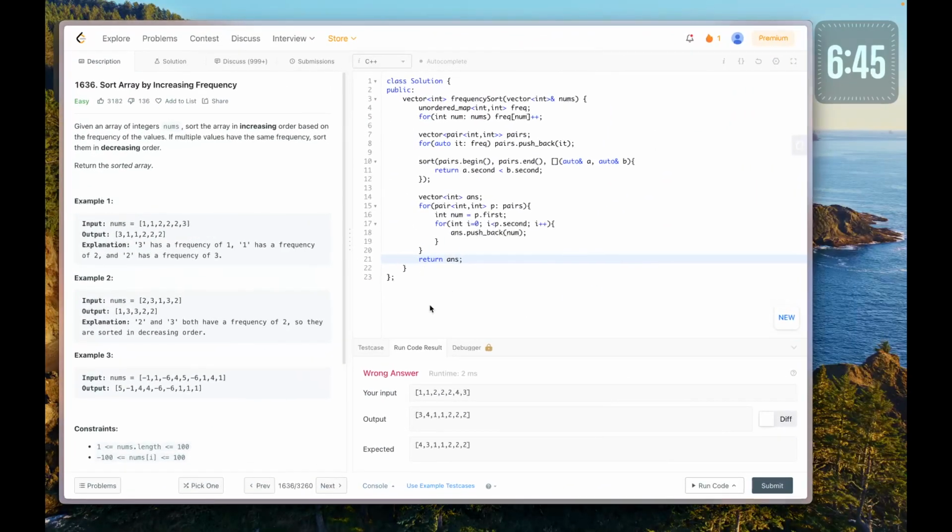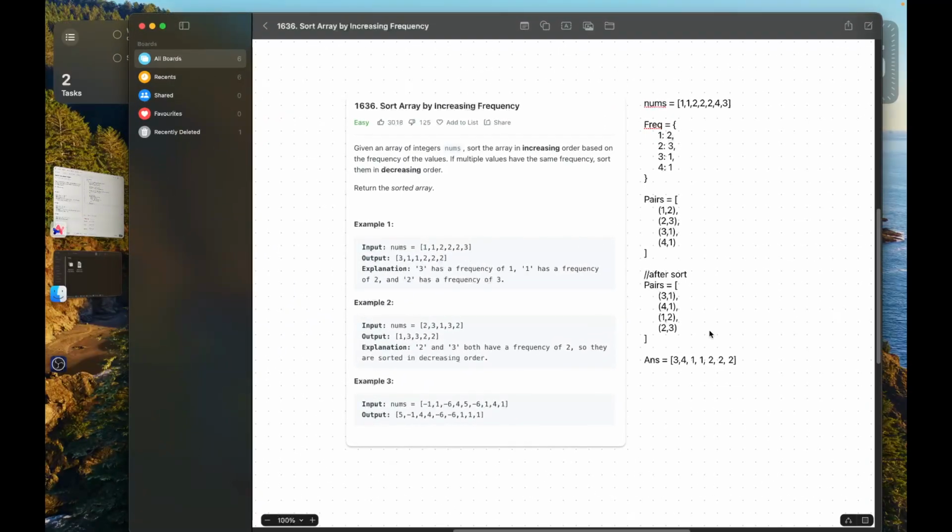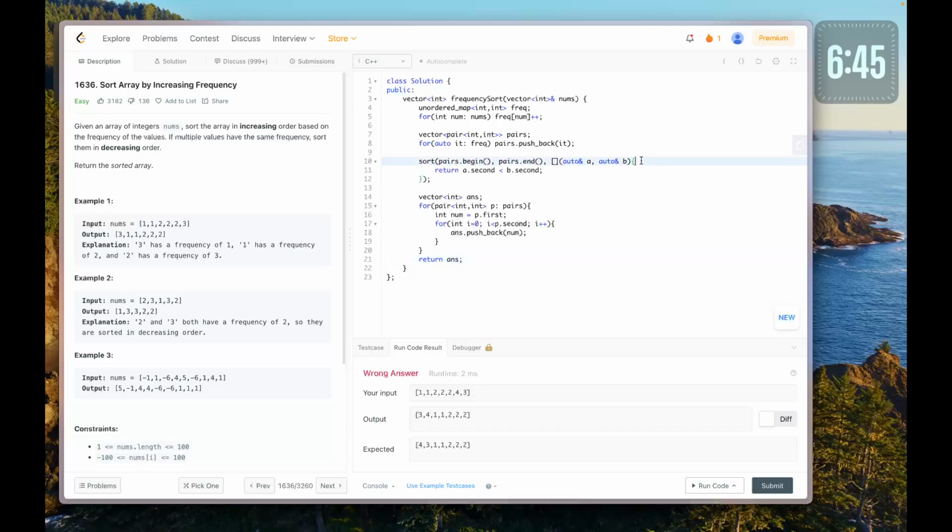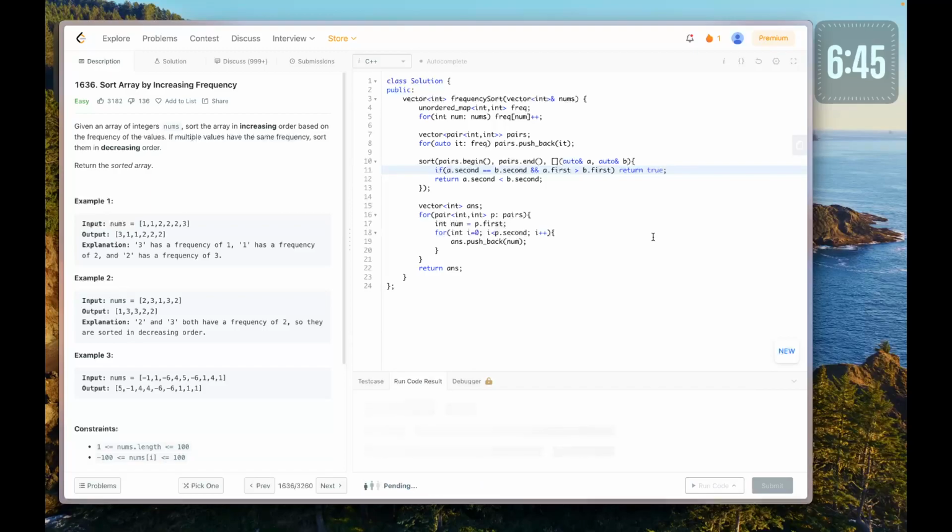To get rid of this issue, we should improve the comparator function. We are only comparing based on the second value. We should also compare, if the second values are equal, the first values, and whichever is greater should come on top. So to write that condition: if a.second is equal to b.second and a.first is greater than b.first, the greater element should come on top, right? So we return true for it. Let's run this code. Okay, so it's working now.